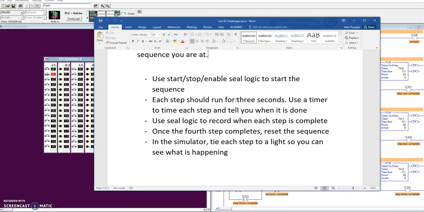We're going to use some seal logic to record when each step is complete. So when a step completes, we're going to create a complete bit, and we're going to seal that in. Once the 4th step completes, we've got to the end of our sequence, and we're going to reset everything. And then in our simulation, we're going to tie each of these steps to a light so we can see what is happening as well. So that is the challenge.